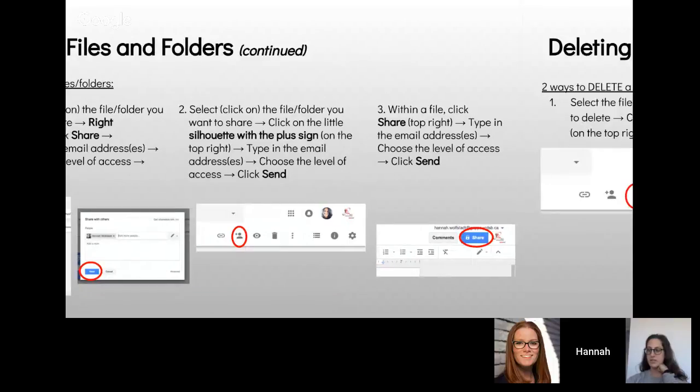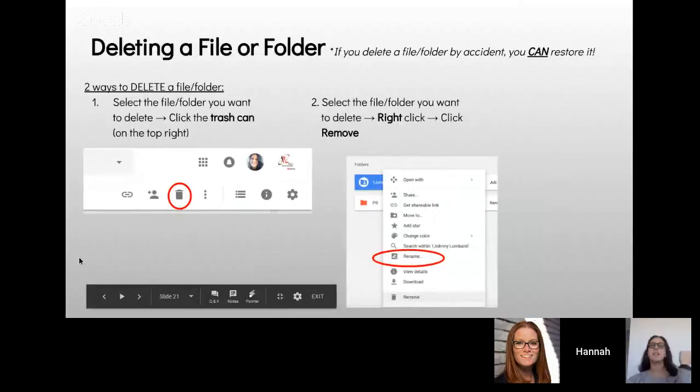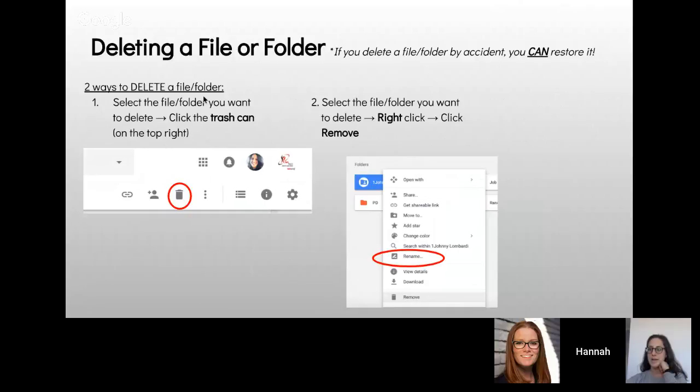All right, we're almost coming to the end. So I mentioned way at the beginning that we can delete files or folders. And keep in mind, you can restore it. So don't fret, if you've deleted something, you can restore it even though it has been deleted. There are 2 ways to delete a file or a folder. So you can click and select on the folder you want. And at the top right, just beside that sharing icon, there's the trash can. And you would click on that.